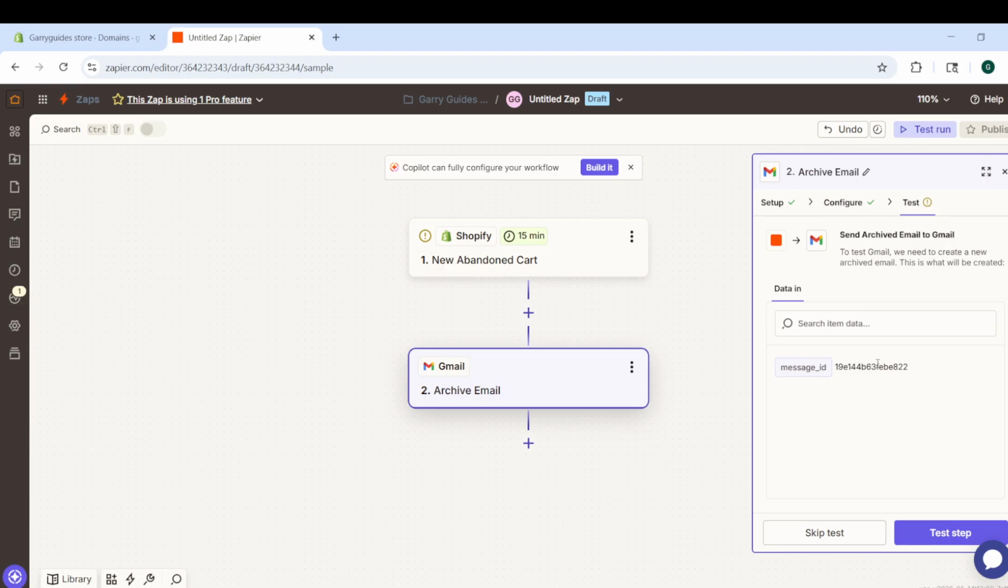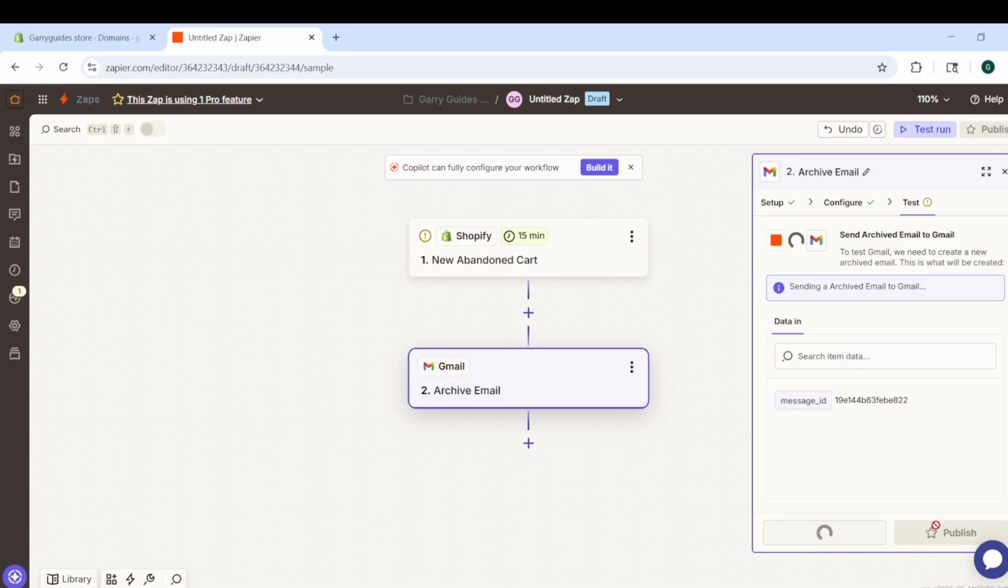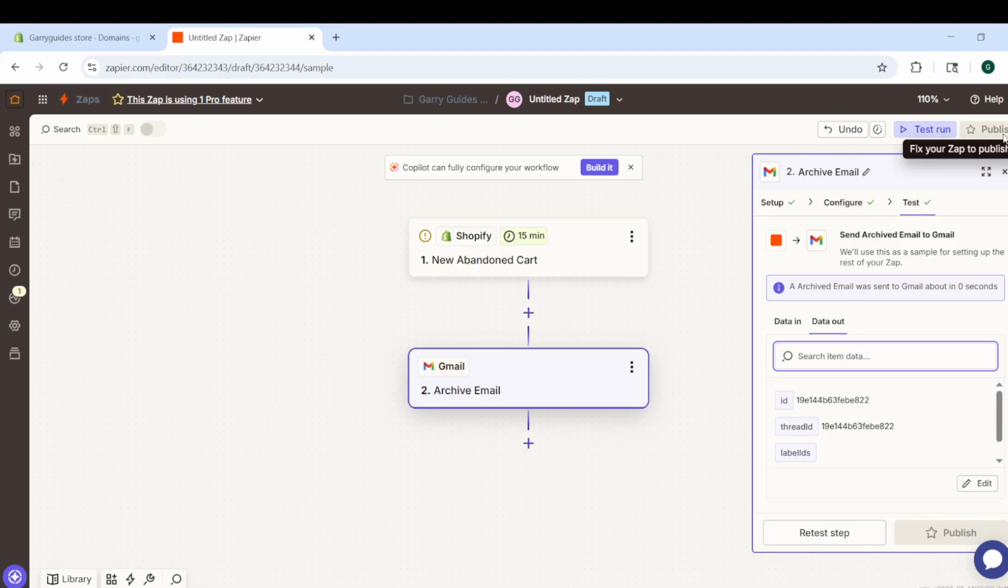When the mapping is complete, test the action. This helps you confirm that the data is transferring correctly from Shopify into the email step. If everything looks right, the final step is to publish the Zap. Publishing activates the workflow, so it can start running automatically in the background. Once it is live, Zapier will handle the process for you whenever the selected Shopify trigger occurs.